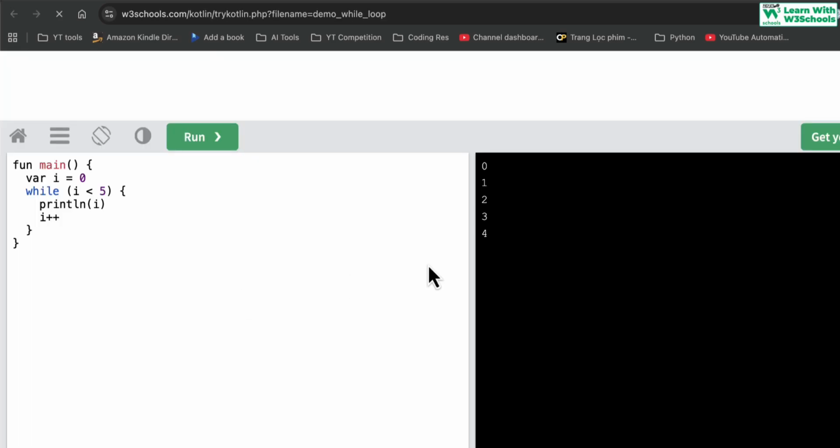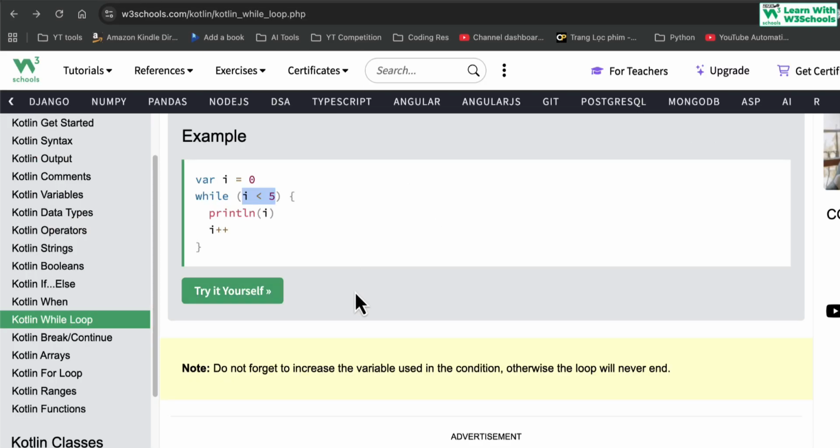So if you try this code out, you see that it starts from 0 because I is 0 and the condition is less than 5. So that means it will go 0, 1, 2, 3, 4. But if you leave this out, it will go into an infinite loop because every single time it checks the condition, it will keep on executing. So the increment here is quite important.